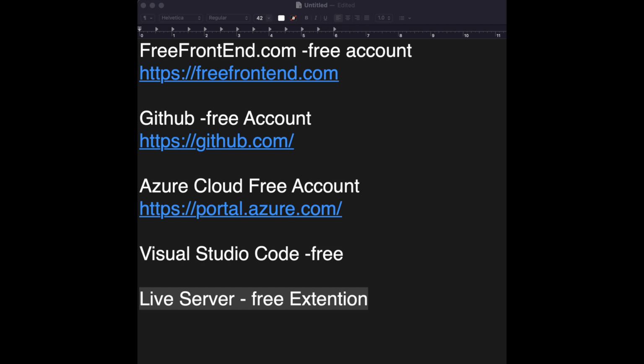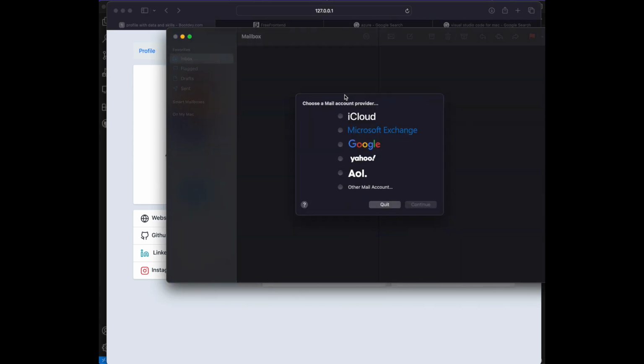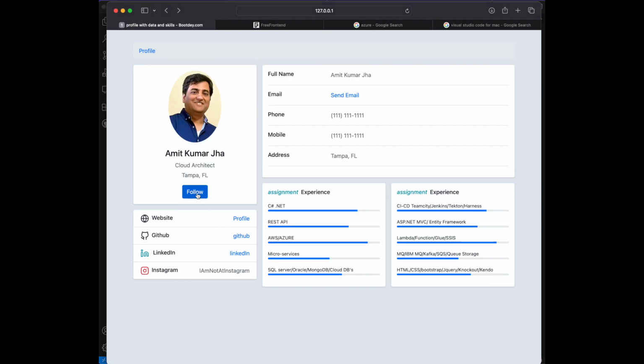And this is the profile page which we will create and push to the Azure cloud. It's interactive, and I have filled in details for myself. As you can see, you can click any of these buttons, like send email, or open the YouTube channel, or GitHub, or LinkedIn from this profile page. So it's fully interactive, and the source code is on GitHub.